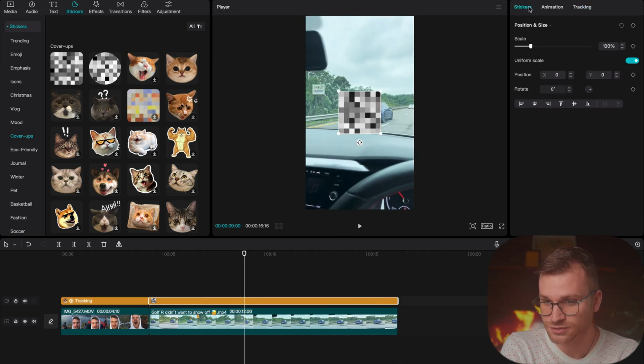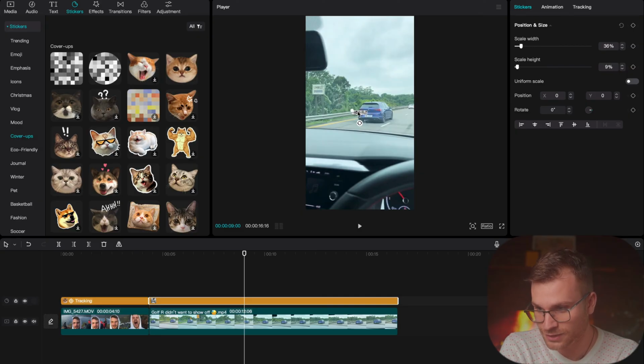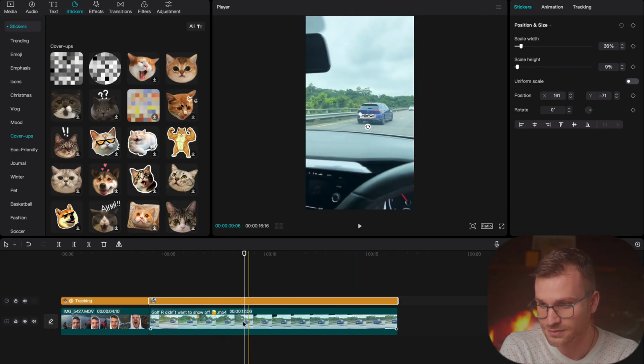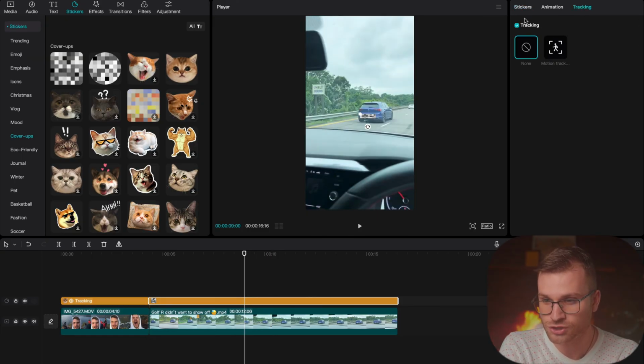On my sticker tab, I'm going to deselect uniform scale. And what I'm going to do is I'm going to scale the height down a bit to match. And I'm going to scale the width as well so that we have something that matches our number plate. We don't want this to be over the whole video. We just want it to affect our number plate. Now, in this clip, I've already tested it. The car is moving a bit much for that motion tracking. If we go to tracking, motion tracking isn't going to work.